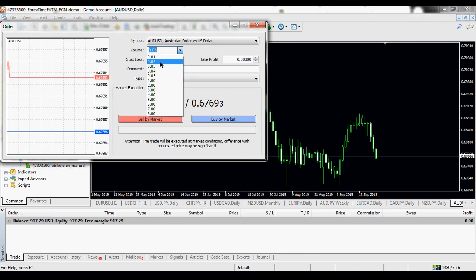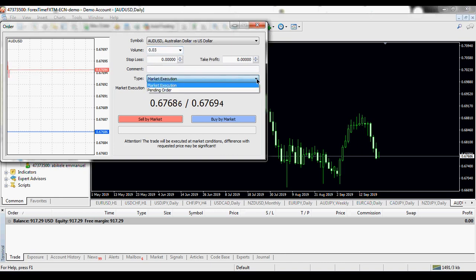In the previous videos I talked about the different types of accounts we have: standard, mini, and micro accounts, and the lot sizes that you are expected to trade with, depending on the account you are operating. So we have the various lot sizes here. First thing is for you to decide the volume of currency you want to buy, the unit of currency you want to buy.